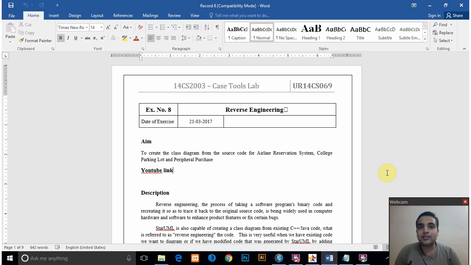Besides, if there is a change in the structure of the product that we are creating, we can use reverse engineering to update the class diagram that we use to reach the point that we are at right now.